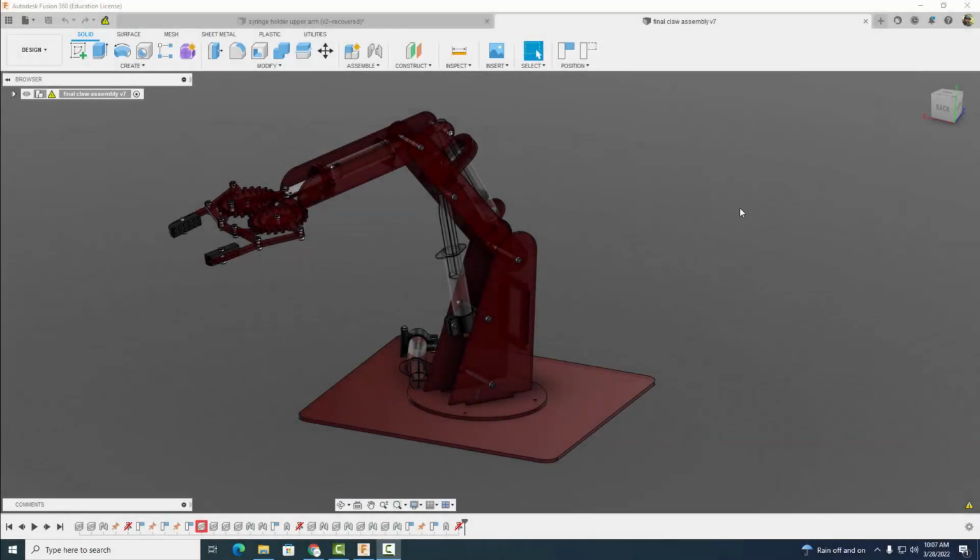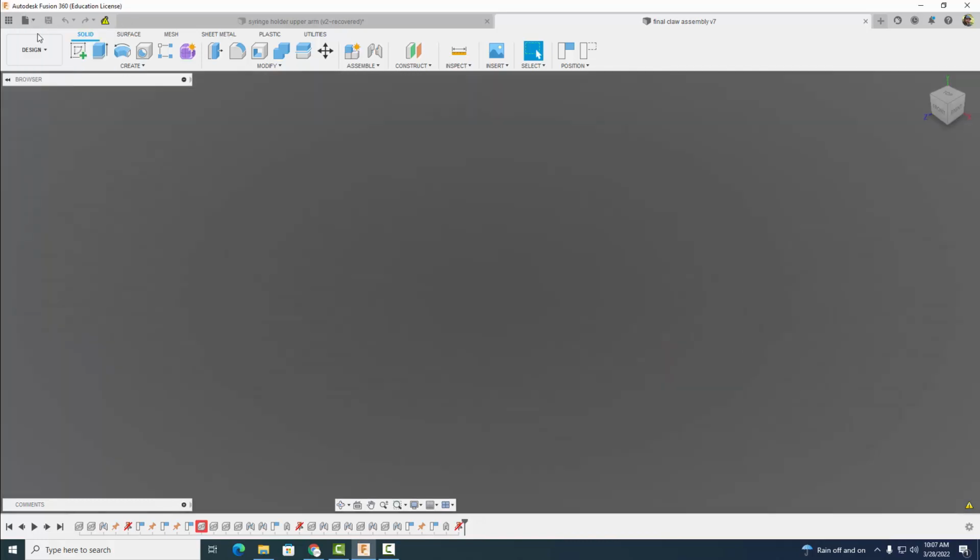Hey everyone, welcome back. In this video tutorial, we're going to learn how to design the syringe braces or brackets like the ones you see here. We need to design three different ones. We need to design this one, and all three of these are the same here. So let's go ahead and get started. Let's come on up to File and start a new design.